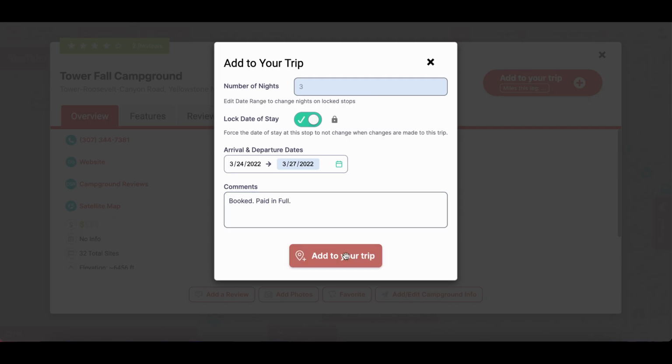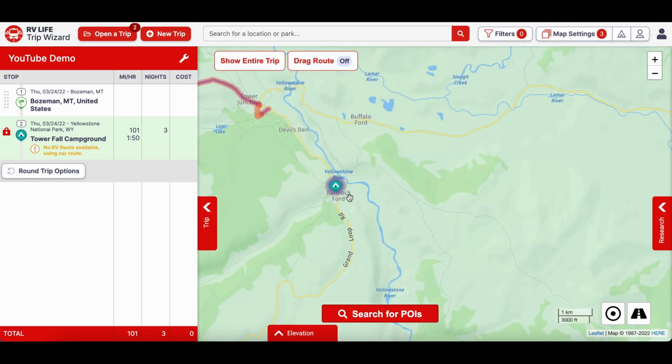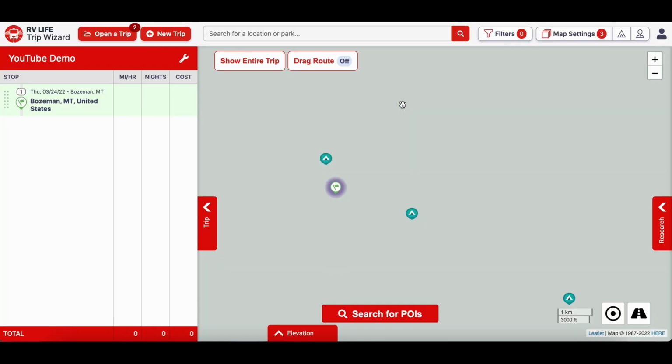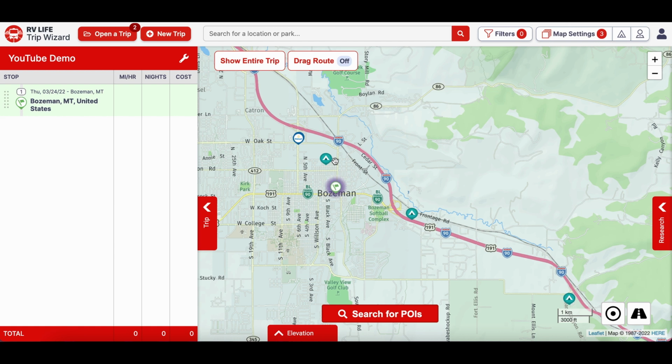We're going to hit add this to our trip. So now it says no RV route available using car route. So if this pops up, I would probably say don't stay there. We'll pop that one off of there. I haven't seen that before. So we will pop that off of there.